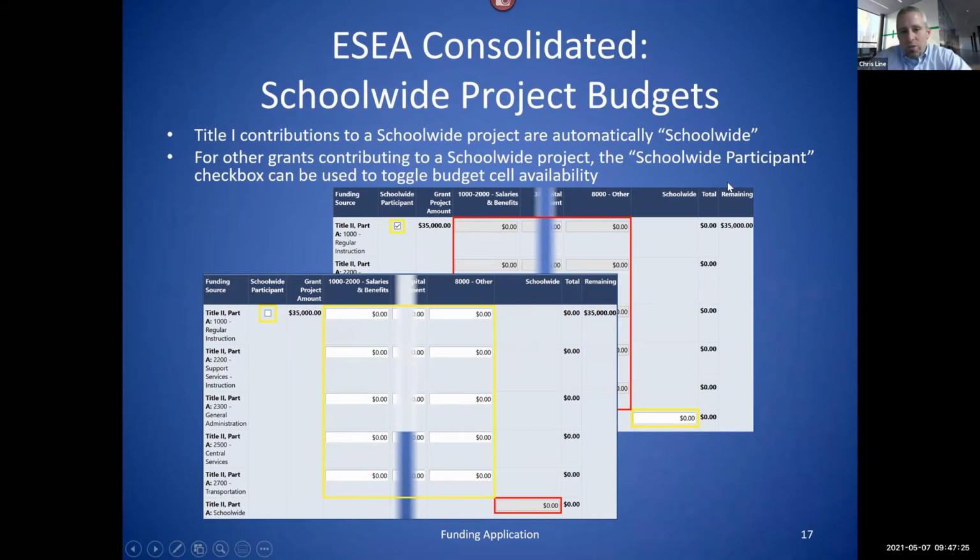Now, for the other grants that contribute to a school-wide project, they can opt to indicate whether that grant is a school-wide participant or not. And checking that box will toggle the editability. So in this case, they're not a school-wide project, so this school-wide cell is not editable, but the rest of the budget is. If they check that and make it a school-wide project, then this one grays out and these open up. Excuse me, I said it backwards. If they make it a school-wide project, these gray out and this one opens up. So Title I grants in a school-wide project are inherently school-wide, and there's nothing you can do about it. But for the other grants contributing to a school-wide project, the district indicates whether that grant is contributing school-wide or not, and that affects whether they budget the money in the school-wide cell or in the regular budget cells.